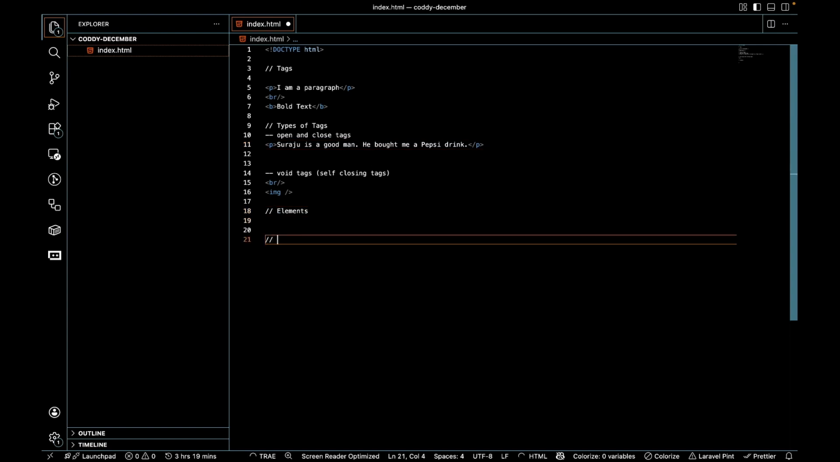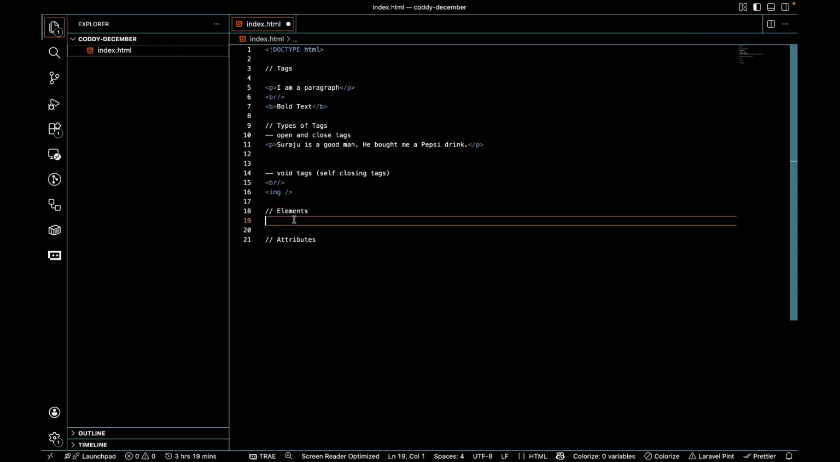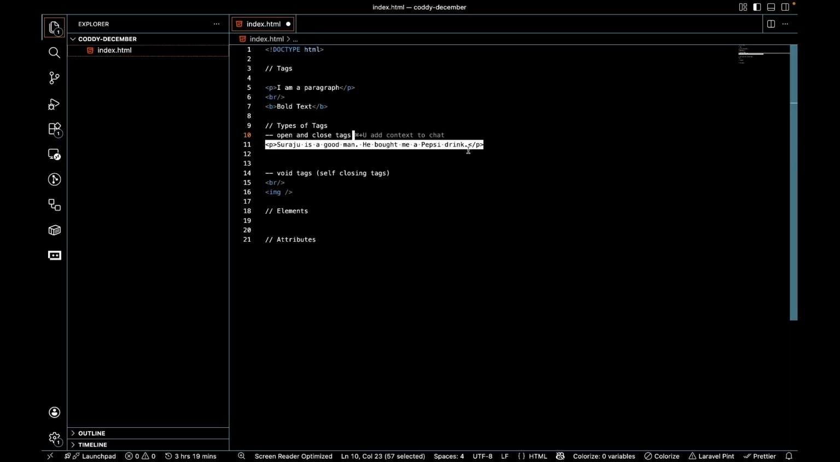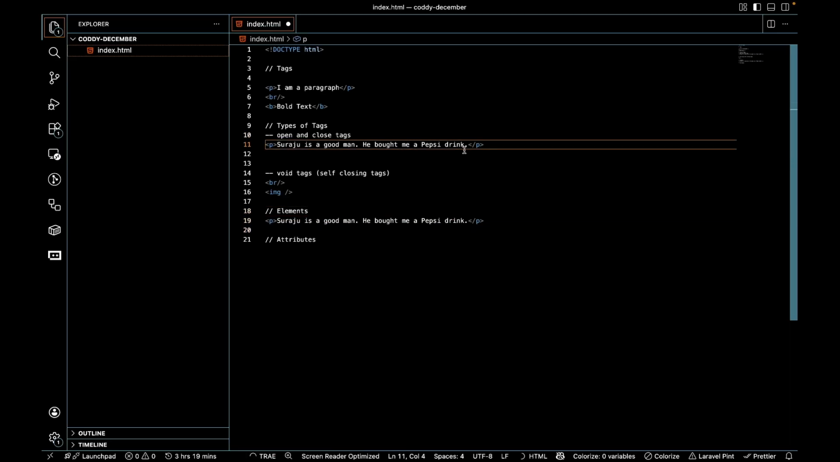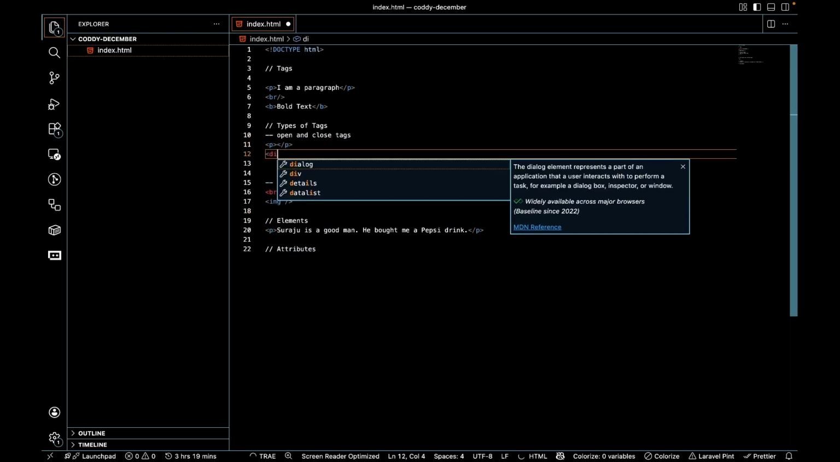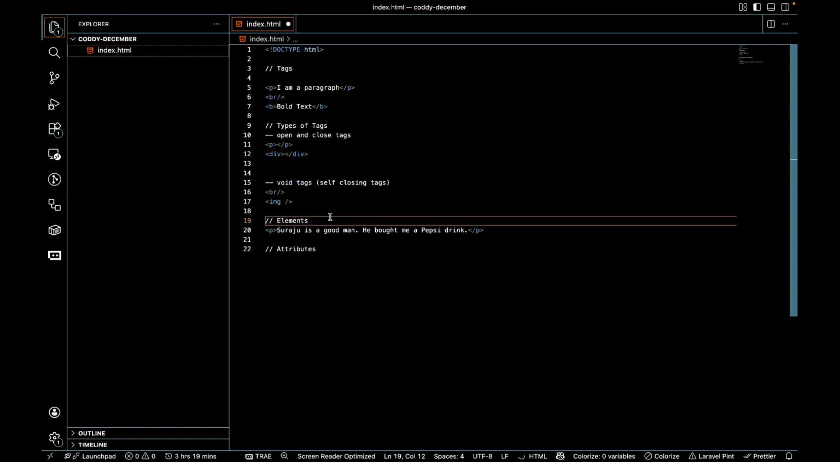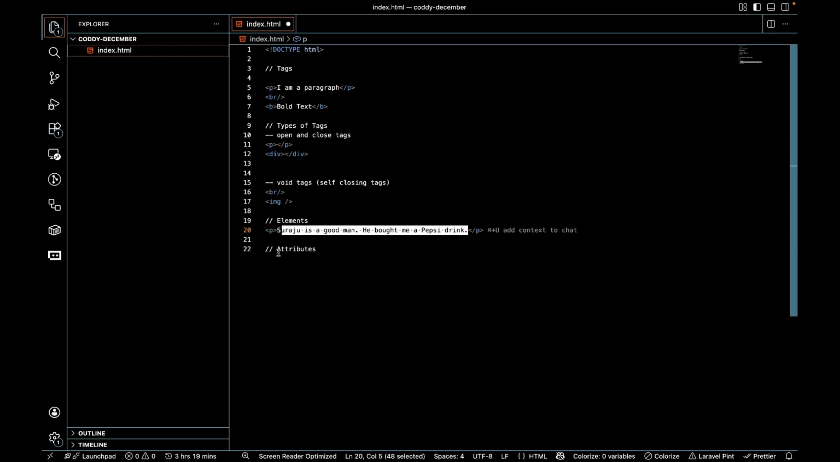Now, an element is a combination of tags and values, like the content in the tag, just like we have this guy here. This is a complete element. Let me remove this guy so you have a good understanding and you'll be able to differentiate both. An element contains the tag itself and the content or the value of the tag.